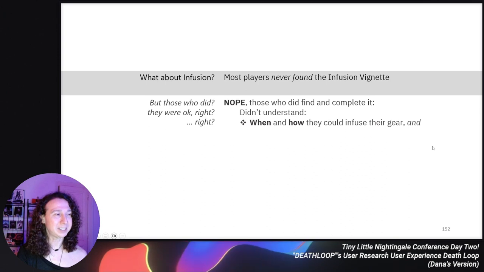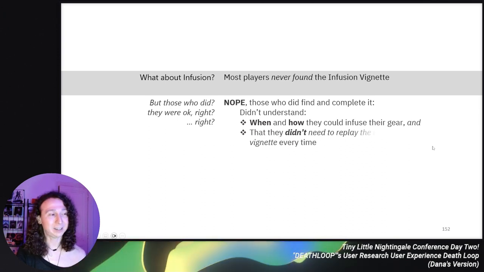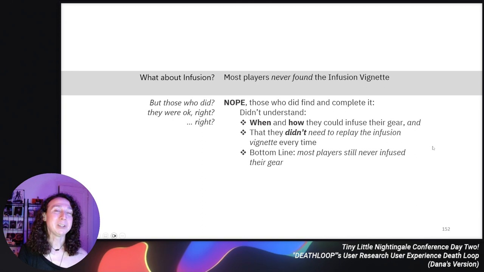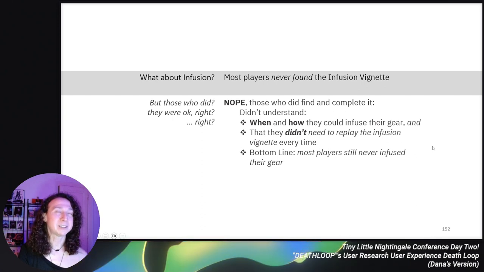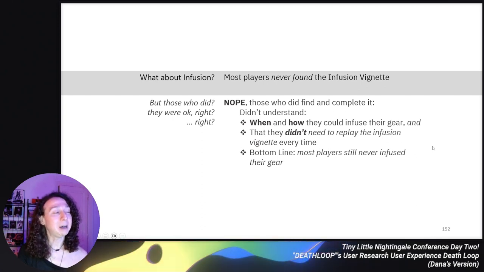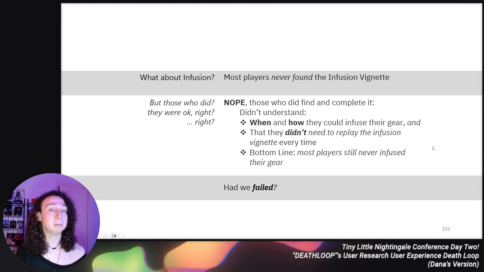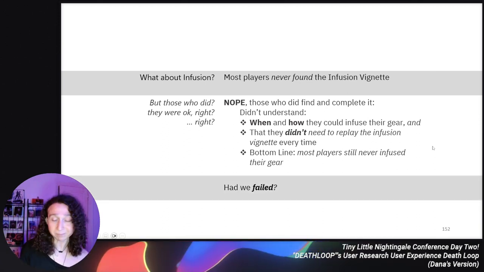Those players did not understand when and how you can infuse your gear and that you didn't need to replay the infusion vignette every time you wanted to infuse a new piece of gear. We saw players replaying that infusion vignette so many times. Bottom line was most players still never infused their gear. Some of them would do it once and then never again.